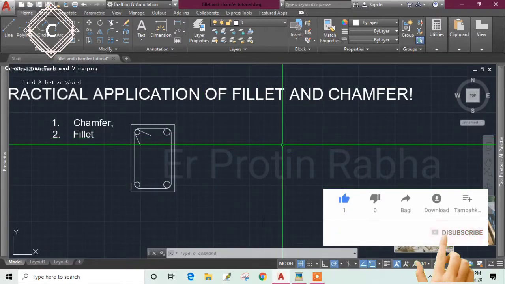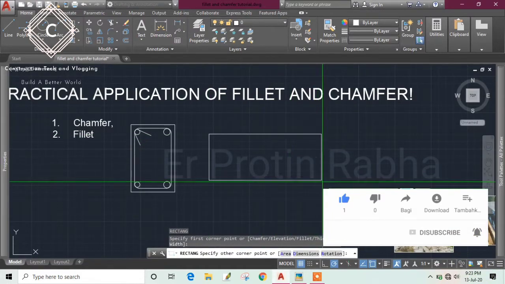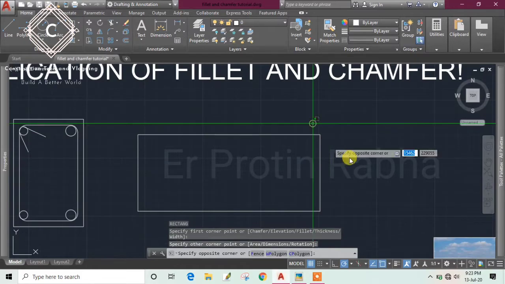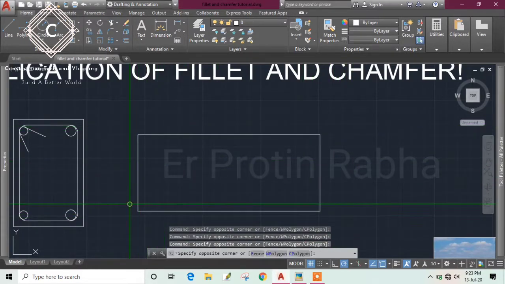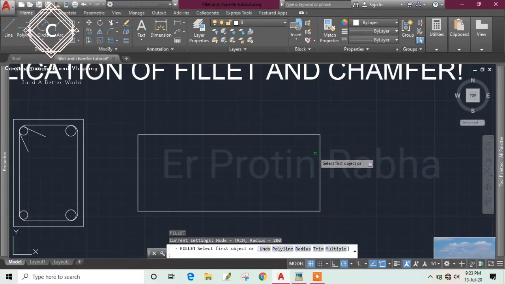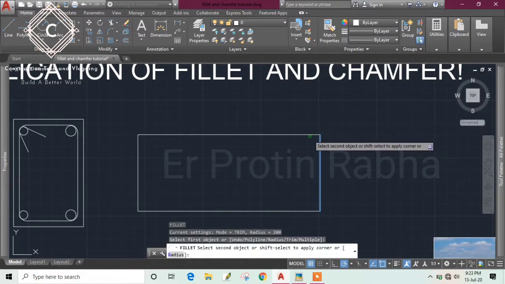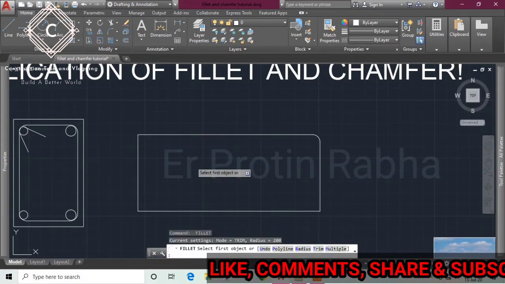Next, you can use it for making a table also. Say this is your table, and you want to make this rack corner not as sharp as this one, you want to make curved edges. In that case also you can use the fillet command. Press F, then enter, then radius 200 you can give. Or if you don't give it, it will select the default radius. Like this.